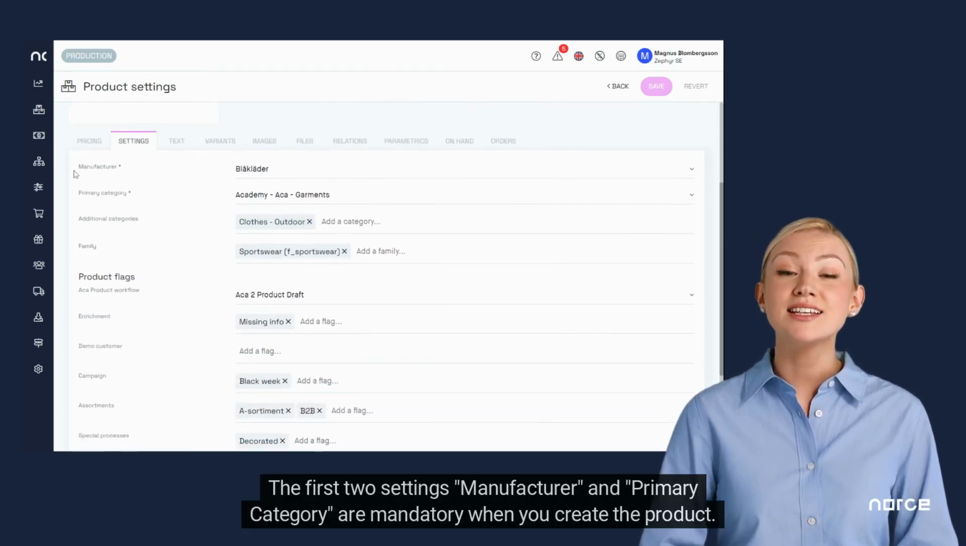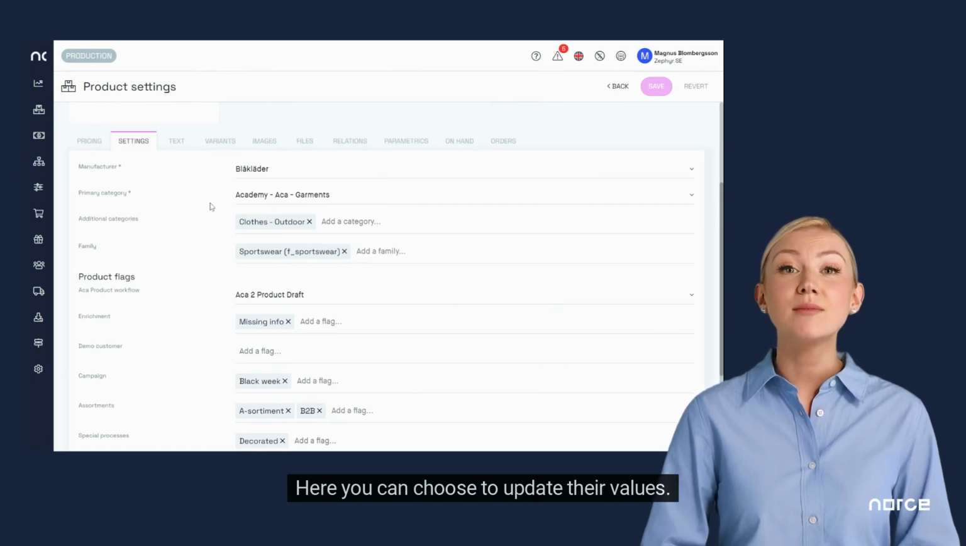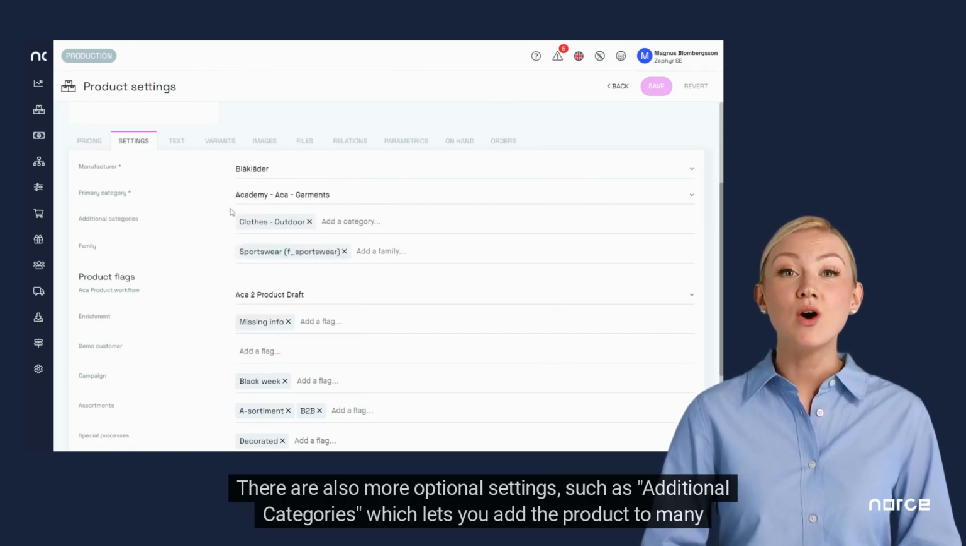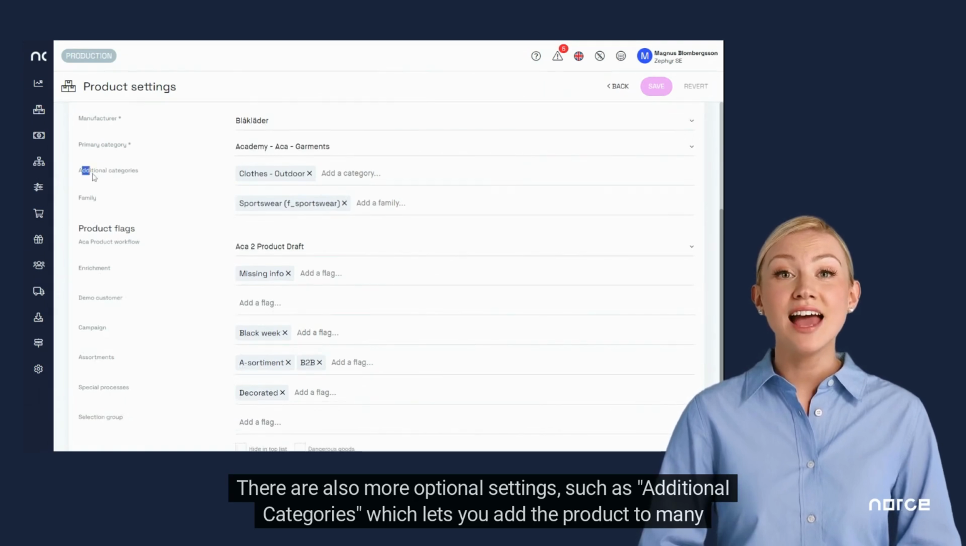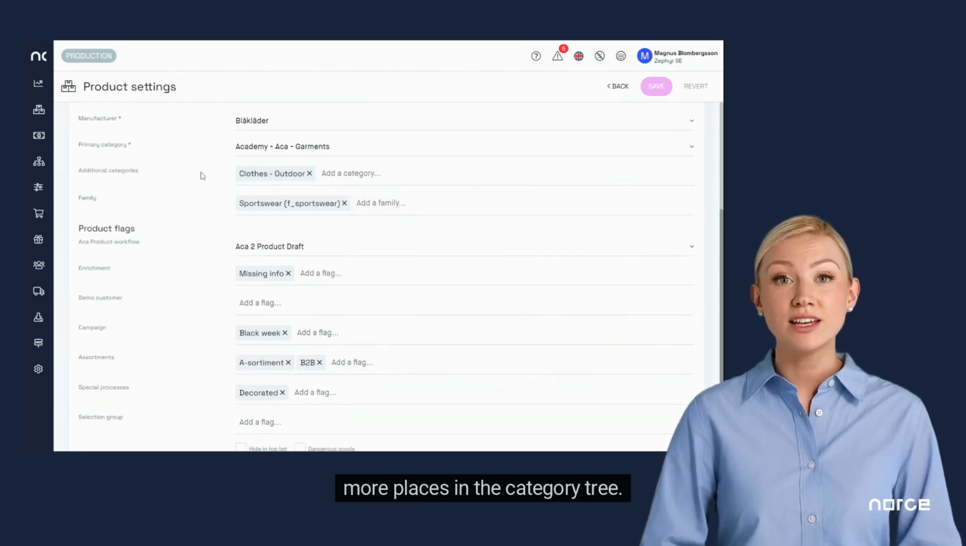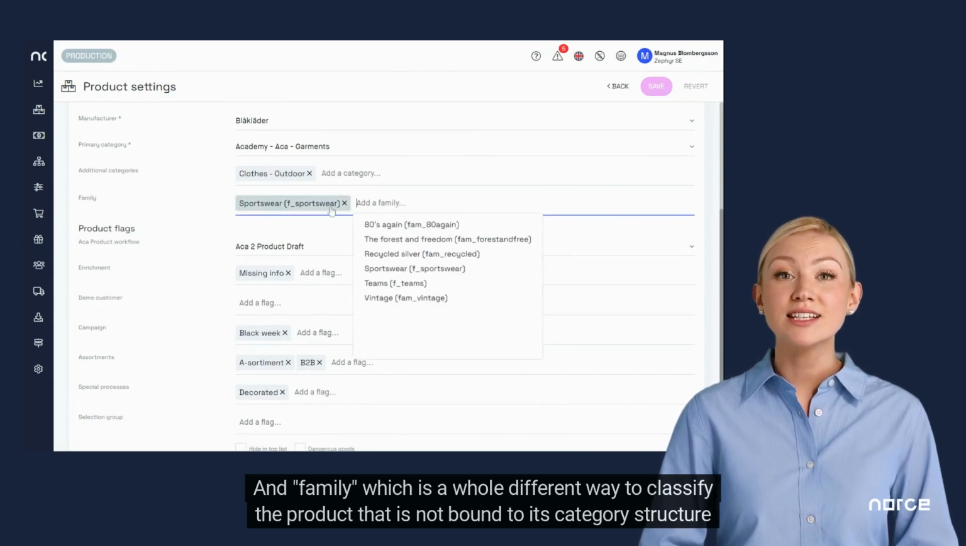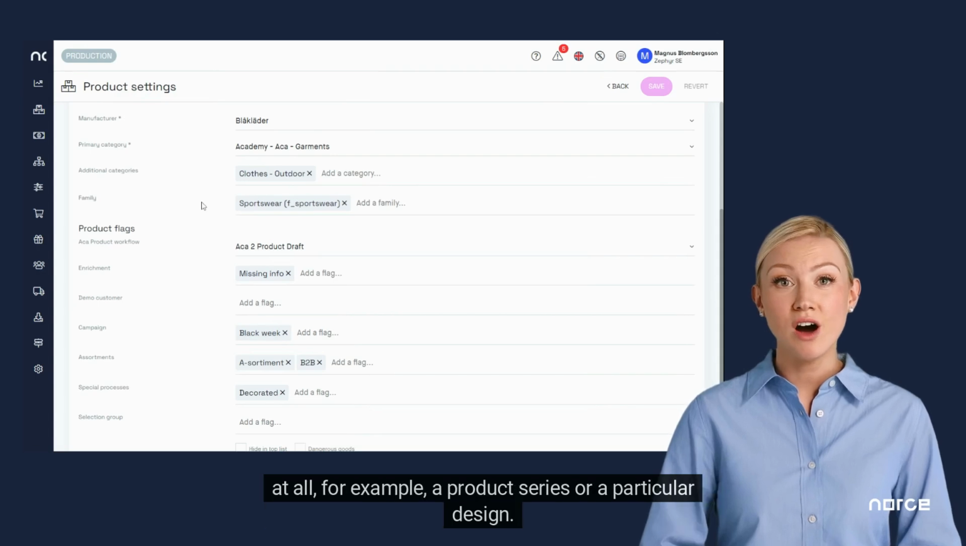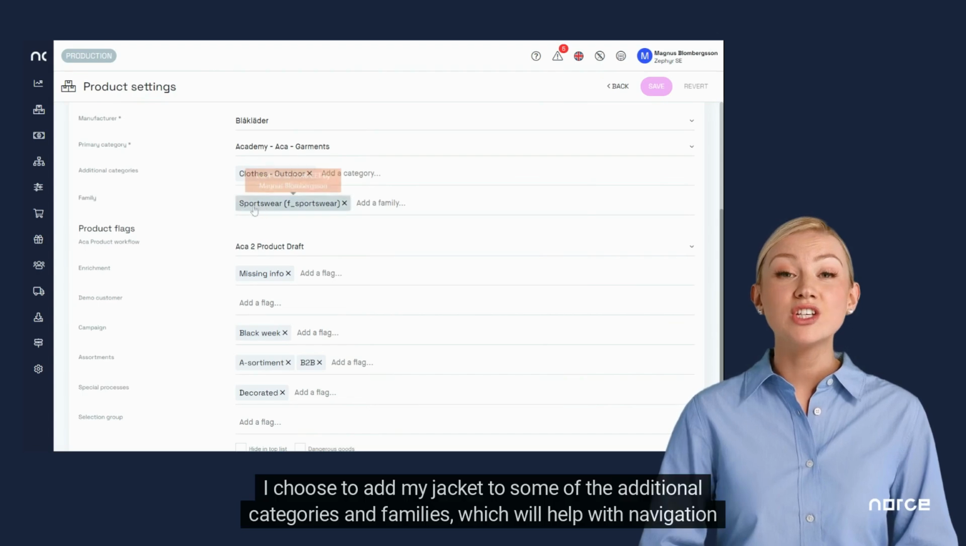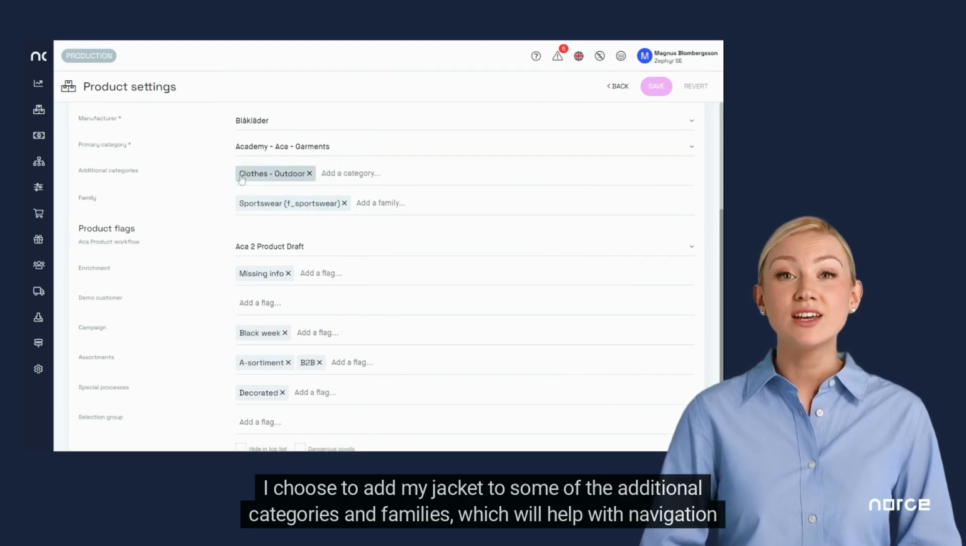The first two settings, manufacturer and primary category, are mandatory when you create the product. Here you can choose to update their values. There are also more optional settings, such as additional categories, which lets you add the product to many more places in the category tree, and family, which is a whole different way to classify the product that is not bound to its category structure at all. For example, a product series or a particular design. I choose to add my jacket to some of the additional categories and families, which will help with navigation on my e-commerce site later.